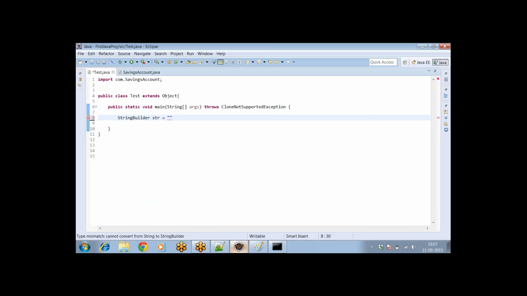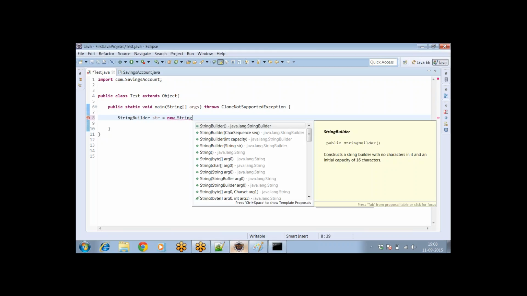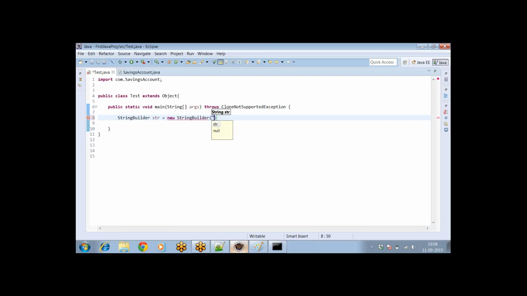You see, I can't do this. Let's say "hello". We can't do this. It won't work for StringBuilders. Only for the String class it applies, compile time constants. And memory for StringBuilder and StringBuffer will always be allocated on the heap itself, only on the heap. If I create a StringBuilder object this way, I can use it to store some text content. Say "good morning". Now only one object is created, that too on the heap.